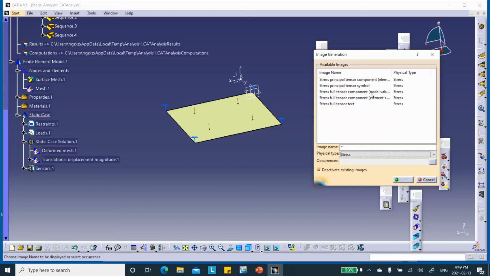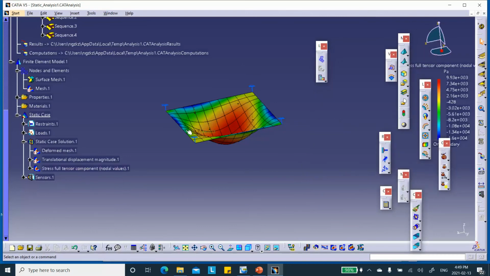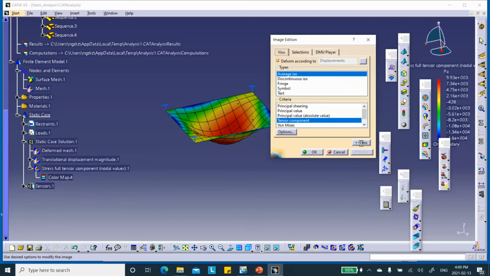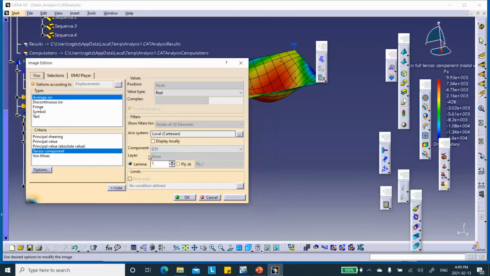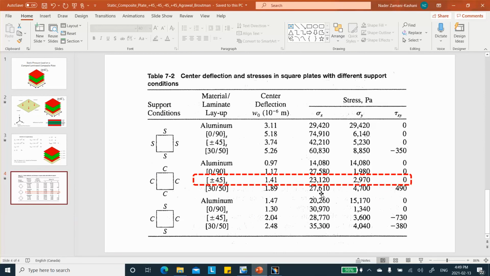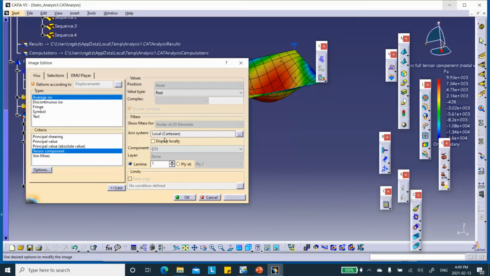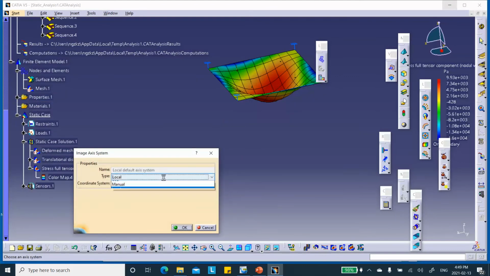And for example, if you look at the full stress tensor component, you say, okay, all right. Now the question is, what am I plotting? So you go here, you double click on this, you expand this more. It says that you are plotting C11, and C11 is your sigma x, okay? The only problem is that this is with respect to the local coordinate system, and I can't rely on the local coordinate system because I don't know whether it's actually aligned with x or aligned with y. So to avoid that, I'm going to choose a global coordinate system.